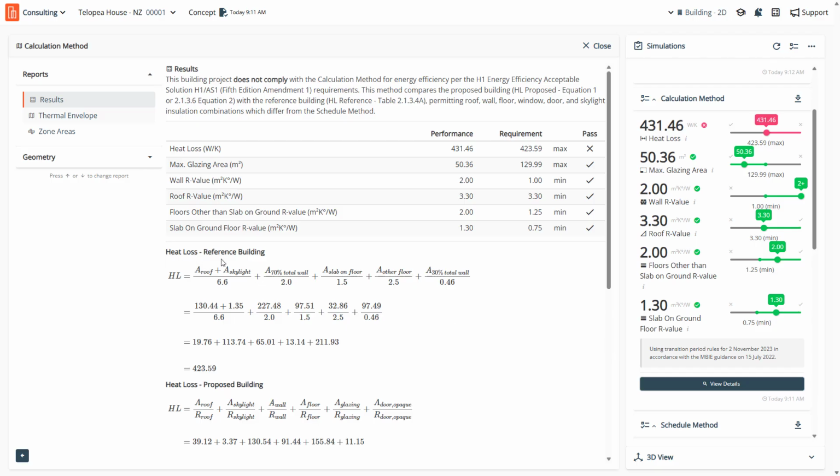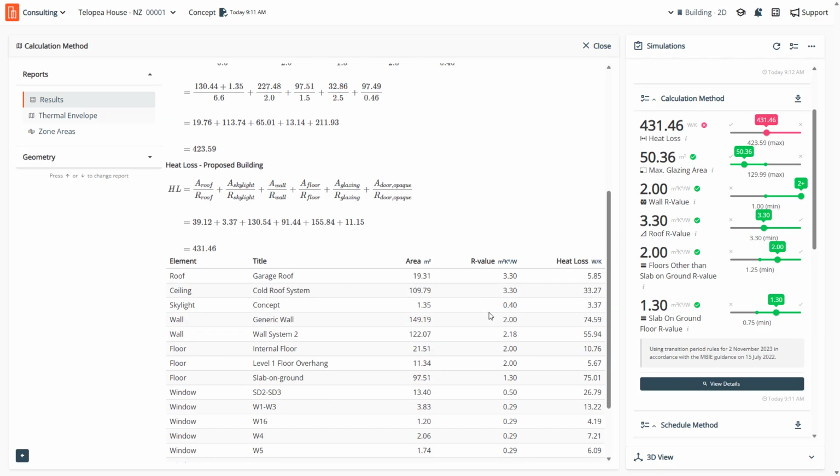Obviously we've got the heat loss for the reference building and the proposed building calculated for you to see. And we've actually met a lot more of the requirements, because you've got that 50% kind of backstop available in the calculation method, but we have not met the heat loss. So the requirement was 423.59 watts per Kelvin, and then we have a performance value of 431.46. In other words, this value here is not smaller than this value, so we haven't met the requirements. So we know that there's a challenge there.